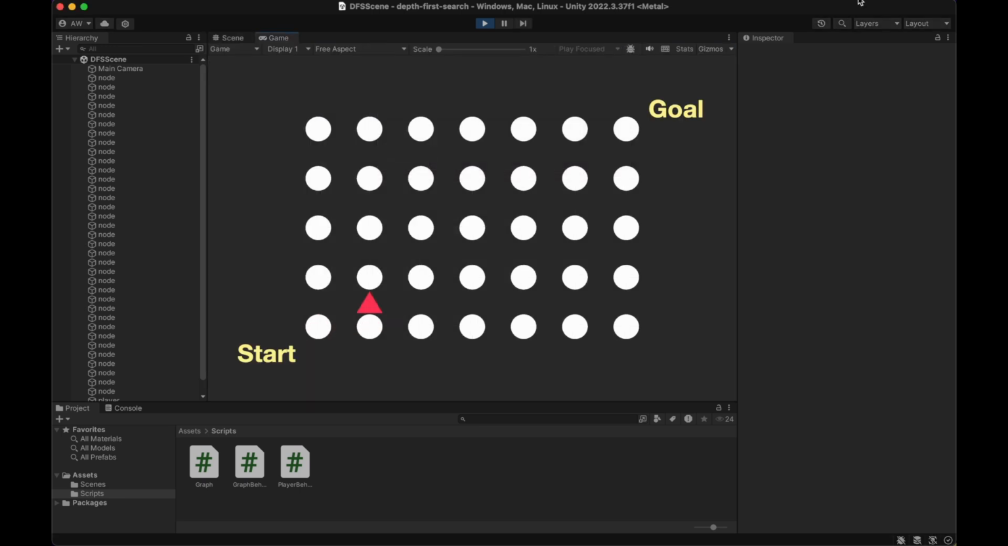In this demo, you can see DFS in action. As expected, DFS successfully finds a path or solution from the starting node to the goal node. While DFS doesn't necessarily find the shortest path, it is guaranteed to find a solution if one exists. This means that even if the algorithm does not find the optimal or most efficient path, it will still be able to guide the player from the start to the goal.